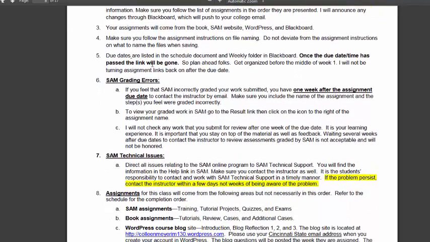Now, one thing I do want to mention, that once the due dates pass, the links go bye-bye. So if you miss the due date, you're not submitting the work. If you have extenuating circumstances, I do ask that you at least contact me and let me make the decision whether or not I will accept your work late.